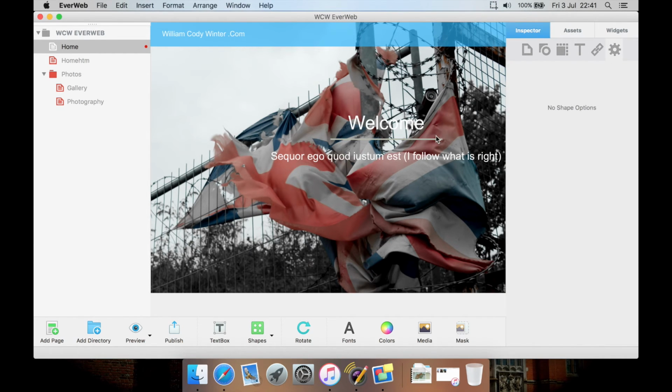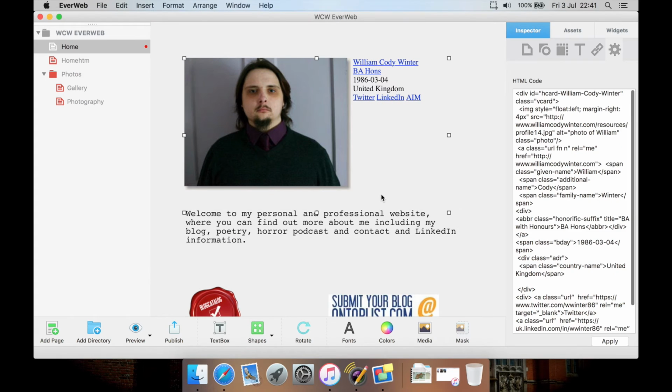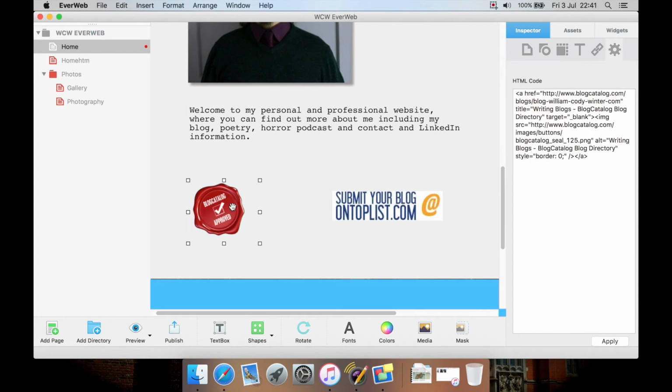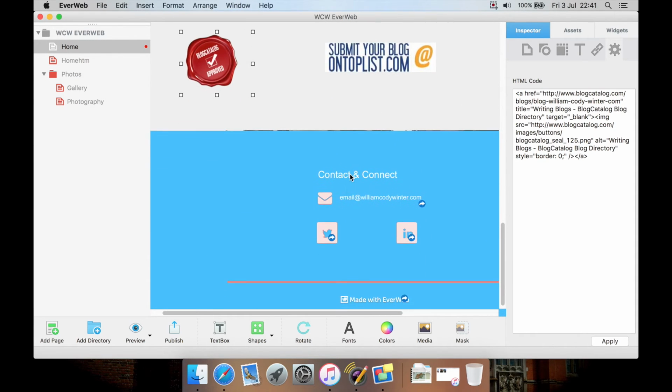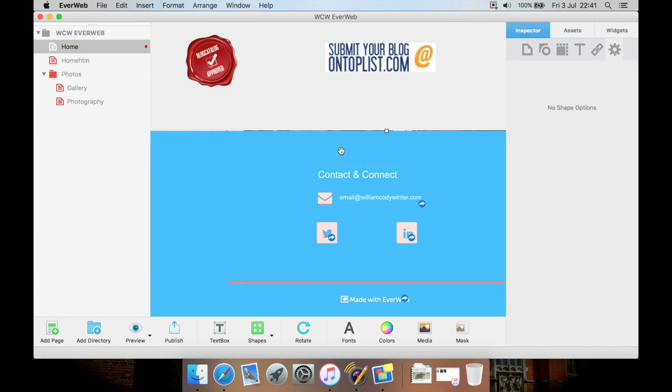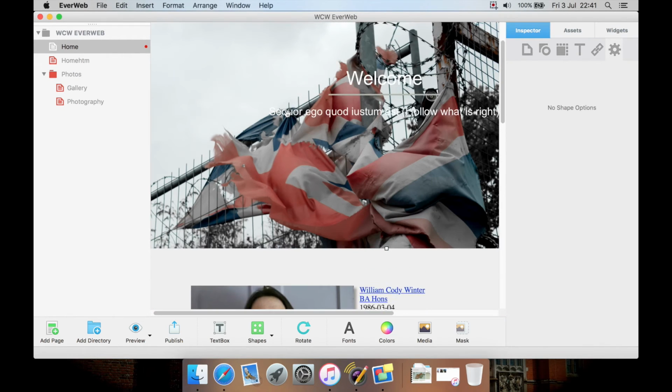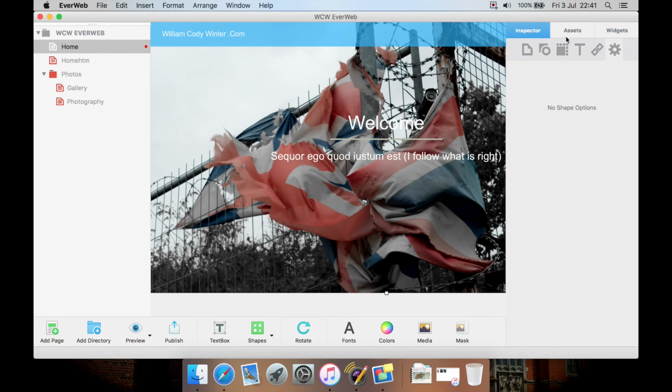Then over here we have no shape option. So let's say this here, because this is an HTML widget I've placed on with a hypercard, I've pasted the HTML code into this box here. The same goes with this bit of embed code here for a button, linking to a website. And unless it's a widget or an image, you're not going to get anything here.